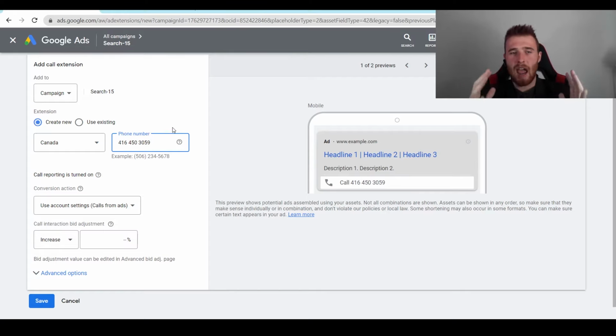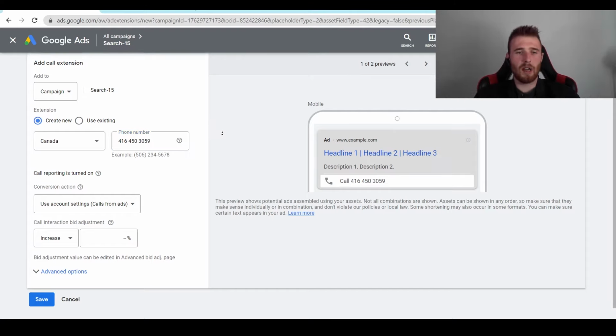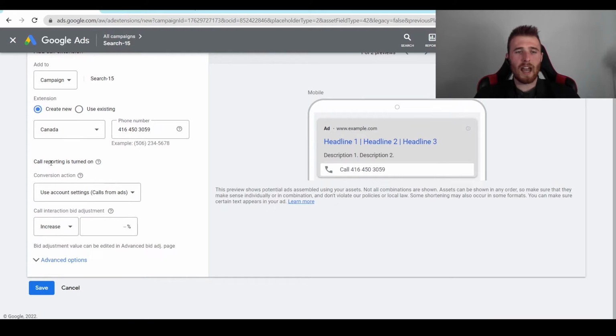Make sure this is an actual phone number that does work. And make sure the number is somewhere on your website or landing page. If it's not, sometimes Google is funny with it, and it'll deny it because there's no relationship to the website or landing page that the call extension is going to be a part of. So make sure this phone number is somewhere on the landing page or website. Very important.